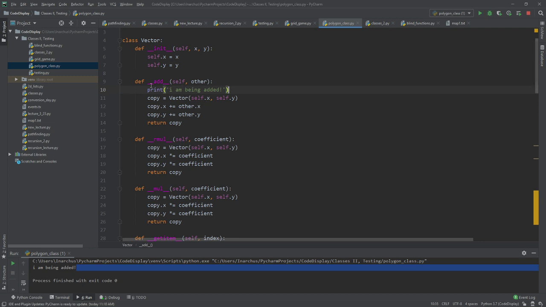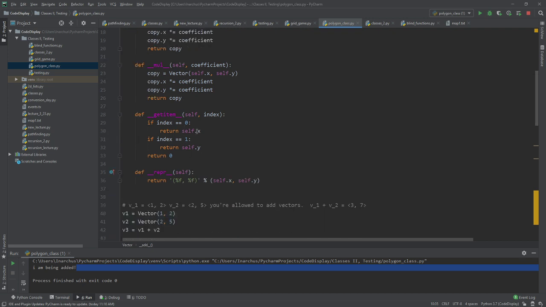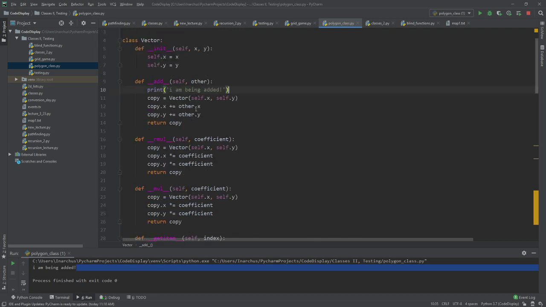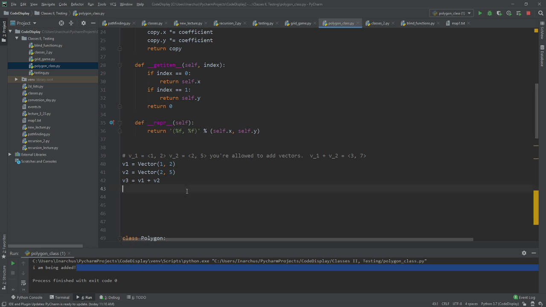So what it does is it creates a copy of itself and then adds the other vector to that copy, and then it returns that copy. The reason it does that is that otherwise, it'll modify the original object, and you don't want that. Because if you said v3 is equal to v1 plus v2, then if we didn't make the copy, v1 would be modified.